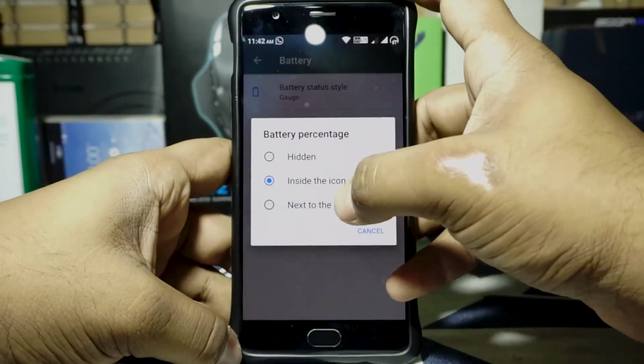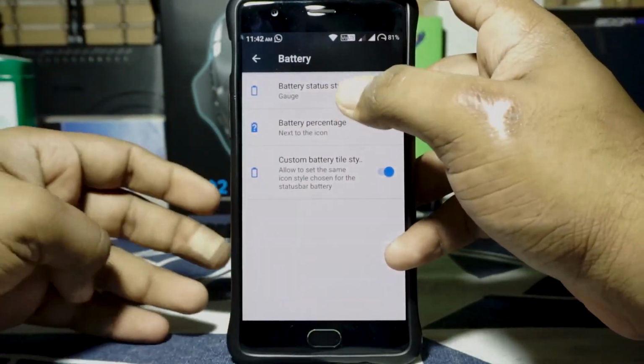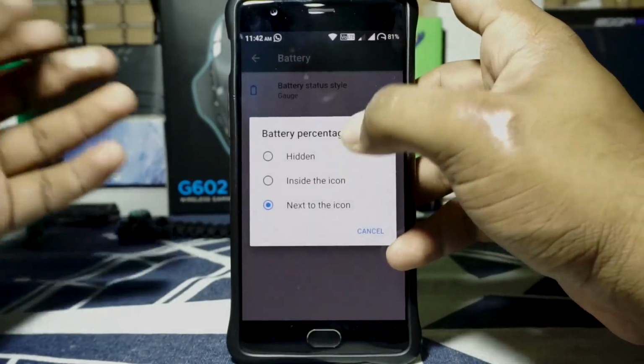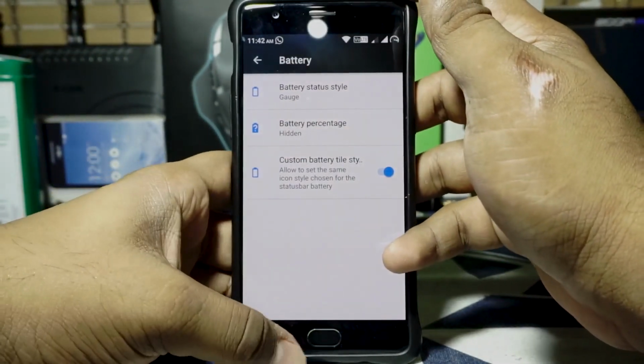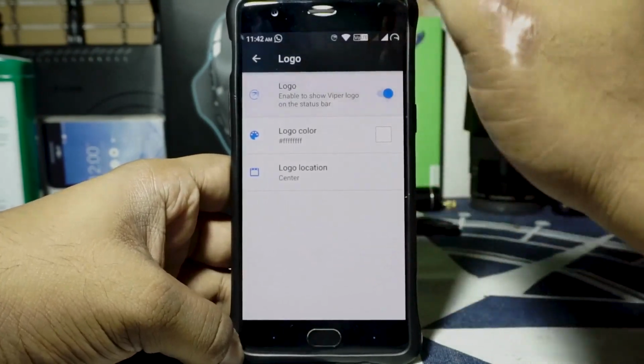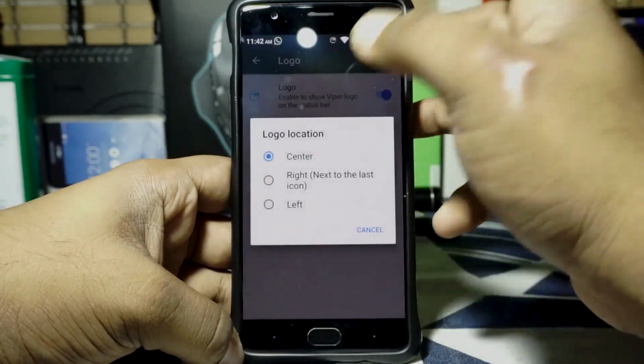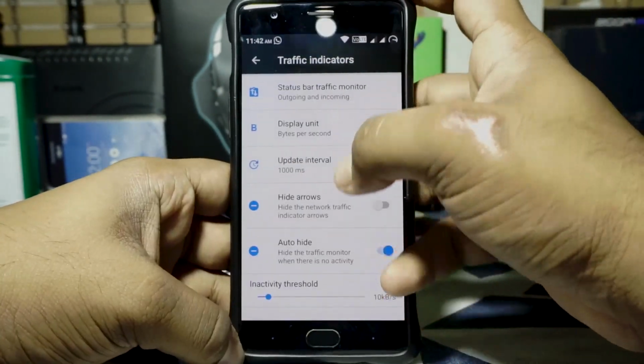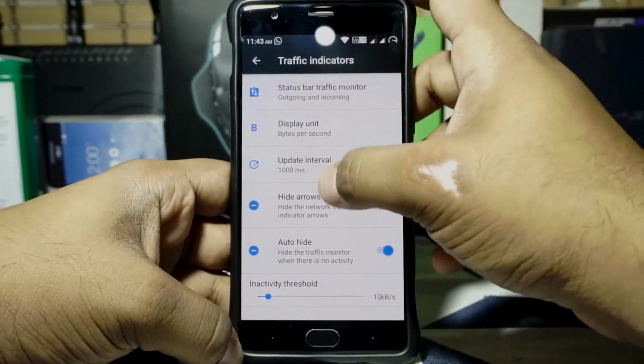Also there is inside the icon, outside the icon, or next to the icon if you want any of that. This one I would just keep hidden because it just looks pretty dope. Logo options can be enabled, so you can see the logo is there, and also the option can be customized. Traffic indicator can also be enabled, and it is the full featured one, which is pretty nice.